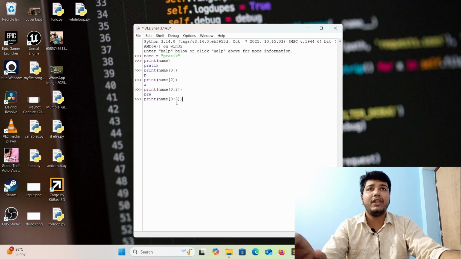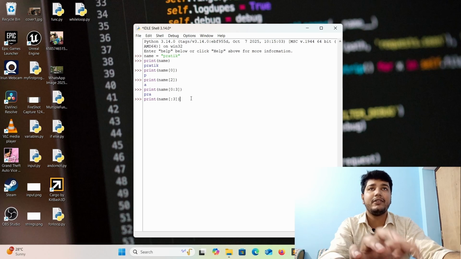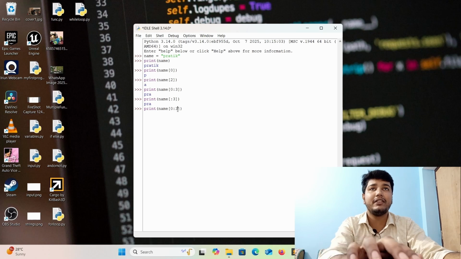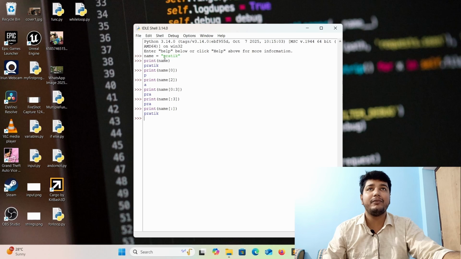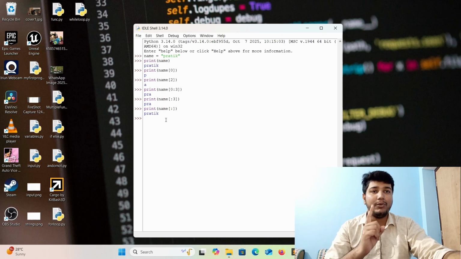Now we can also do it like this. It will start from 0. Or we can also do it like this, till the end. If we don't put anything on both sides, it will start from P and go to the end. If we don't put anything at the start, it will start from the front, like this P, and if we don't put anything at the end, it will go till the end. Okay, so this is string slicing, and there is one more thing here.